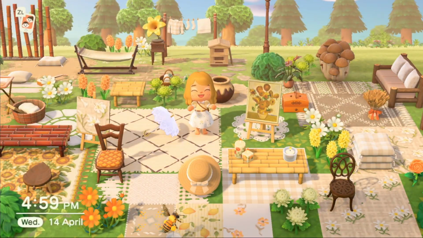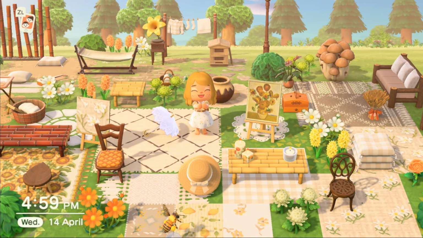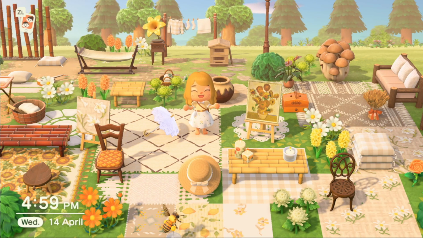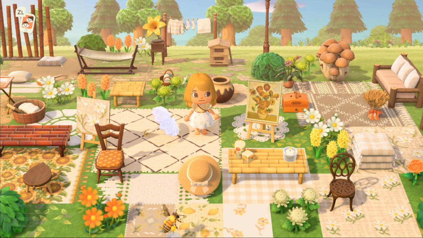Looks good! I'm happy with this little mood board that I created, and now I know which items I can use.